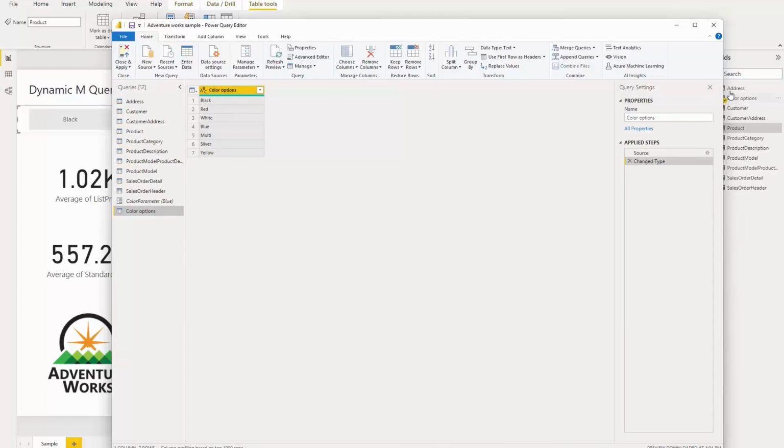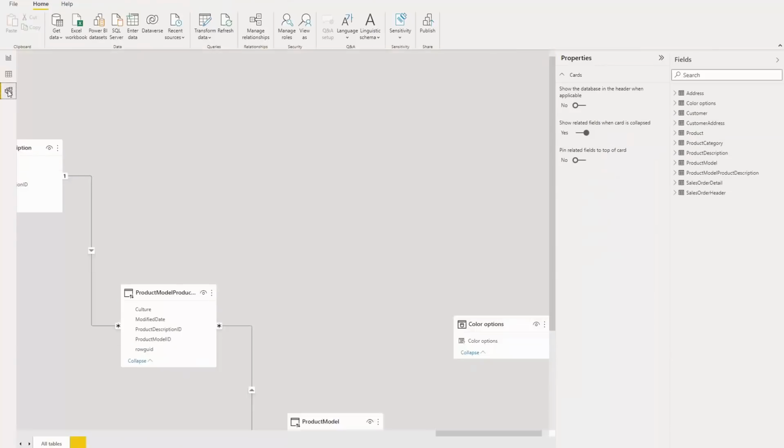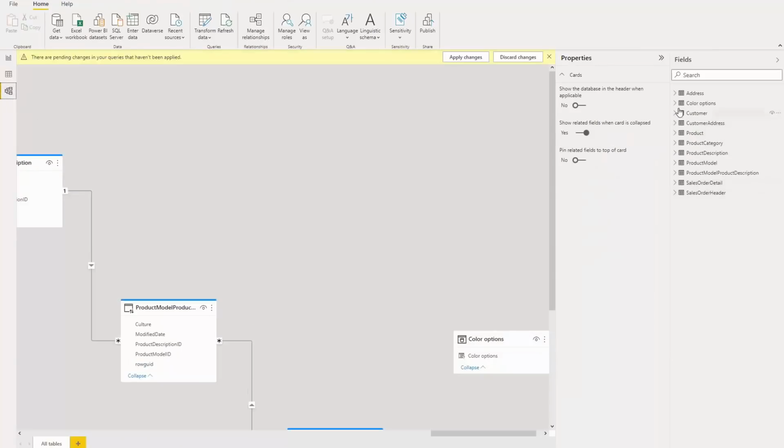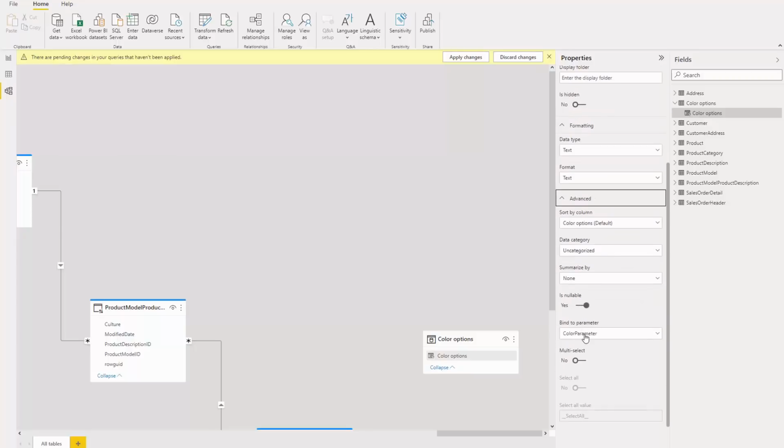And then what we're going to do, let's close this here. We're going to switch to the modeling tab, go to our color options and select that field that we used. Then in the advanced section, you can scroll down. You'll see this option that says bind to parameter. This is where we'd select that parameter that we're using in the mQuery. You'll just want to select that parameter, and then you can specify whether it's a multi-select option, and then you can even add a select all option, which I mentioned earlier.